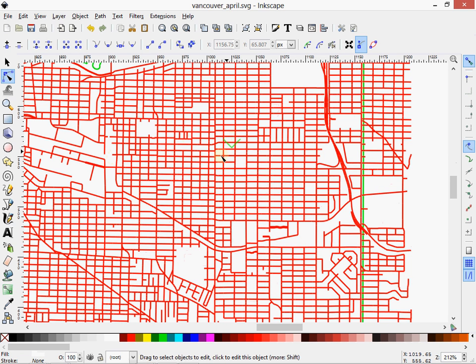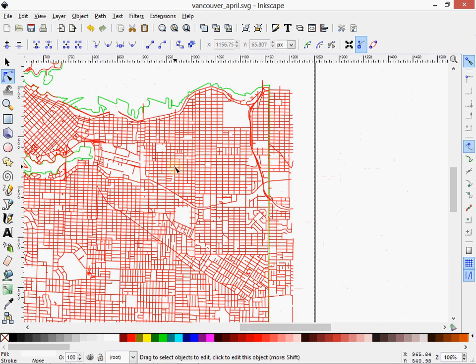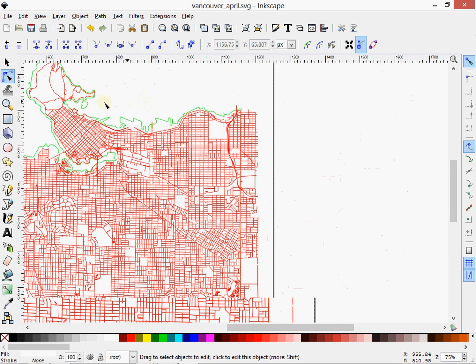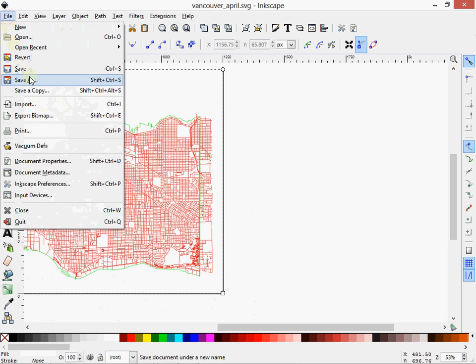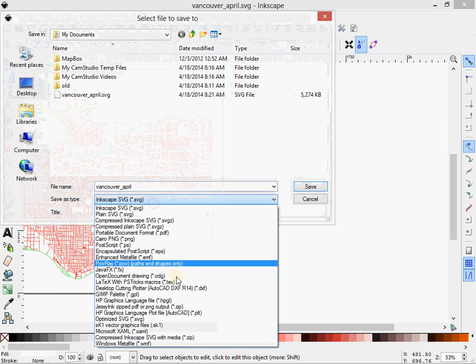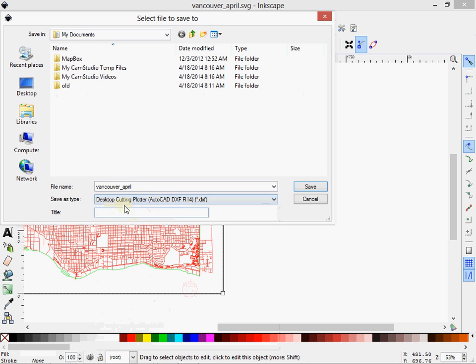Okay, so now we're going to save this file as a DXF file. So file, save as DXF, desktop cutting plotter. What that is is instructions for our laser on which path to take while the laser is running over top of it. It can be imported to most laser cutting software.